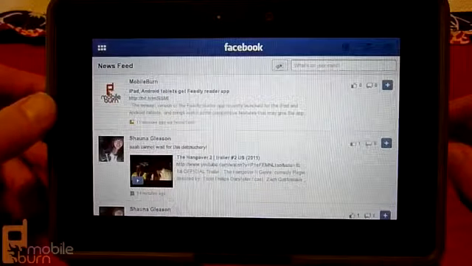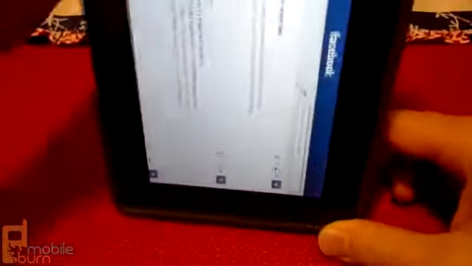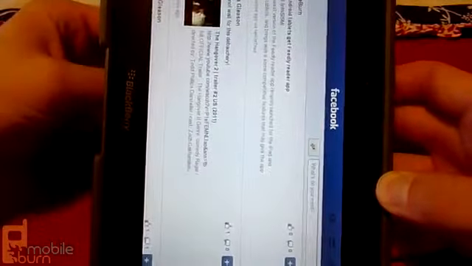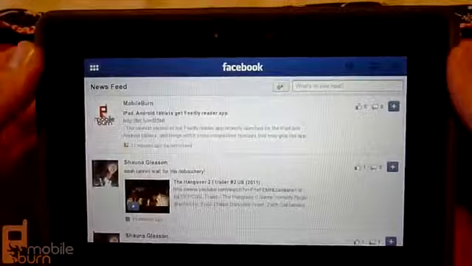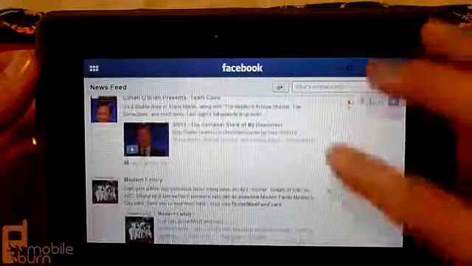One thing that the Facebook app does not support, and as you can see here, it's in landscape mode, but there's no portrait orientation no matter what. We have not locked the Playbook into portrait or landscape, so it should rotate if the app supports it, and unfortunately the Facebook app does not. I wish it would be a lot easier to page through a news feed in portrait orientation.